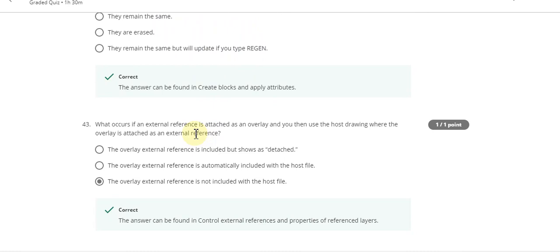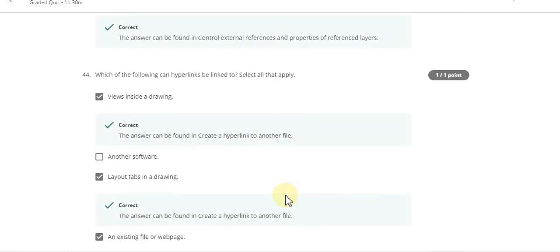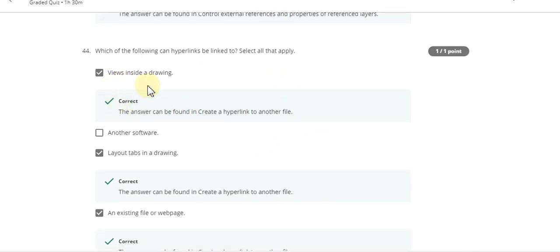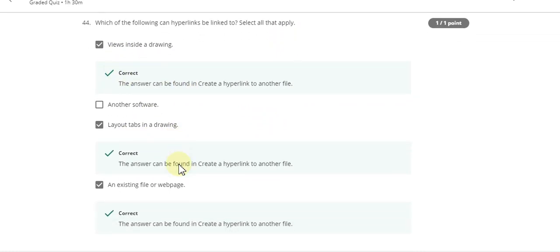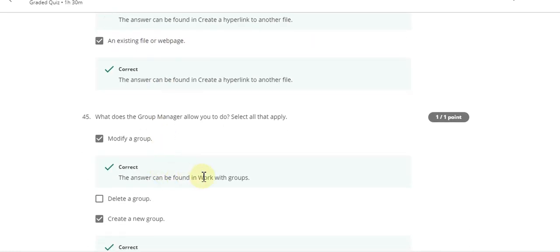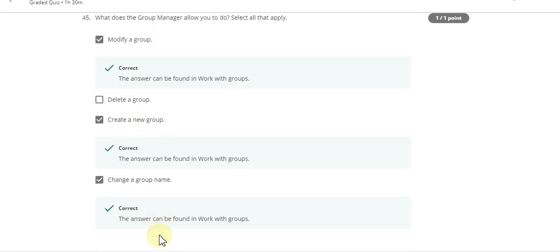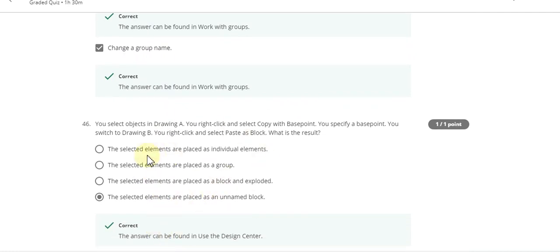And the question number 43 answer is the overlay external reference is not included with the host file. Question number 44 answer is view inside a drawing, layout tabs in a drawing, and an existing file or web page. The second last question answer is modifying group, create new group and change a group name. And question number 46 is the last of the week 1 pre-assessment solution, and the answer is the selected elements are placed as an unnamed block.